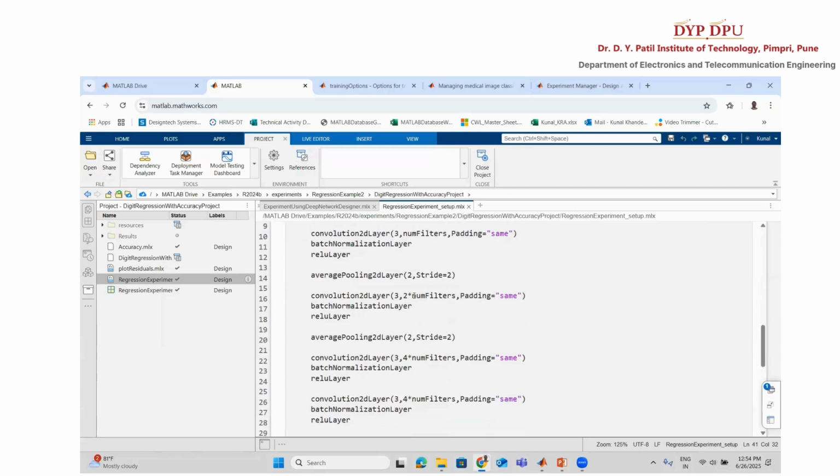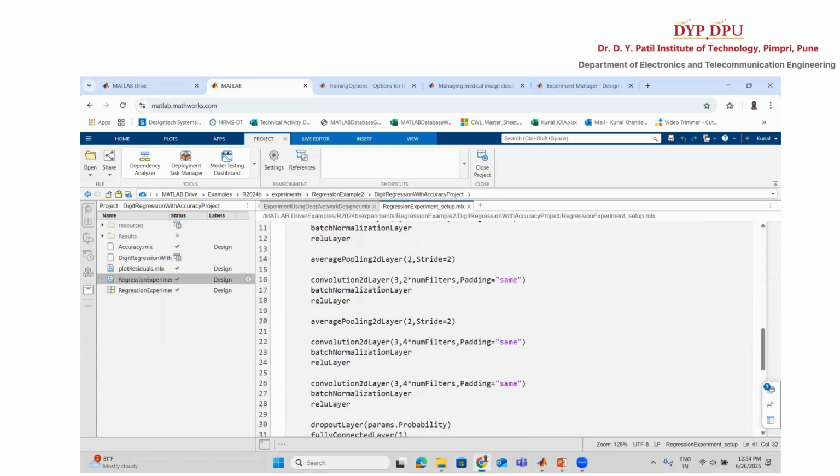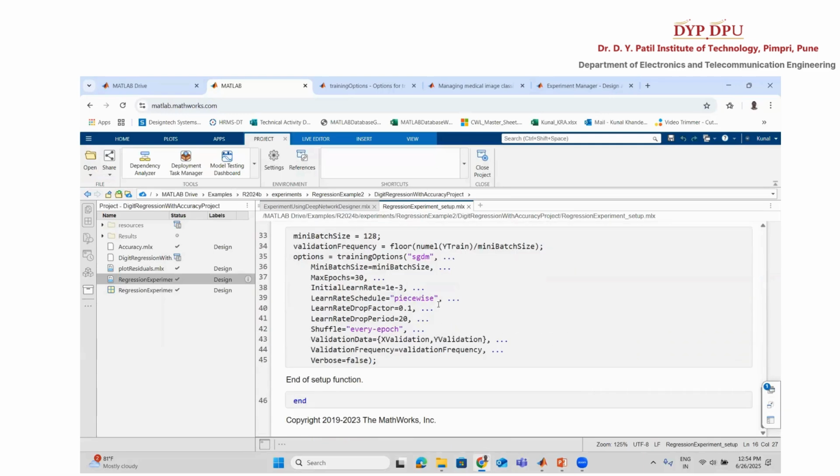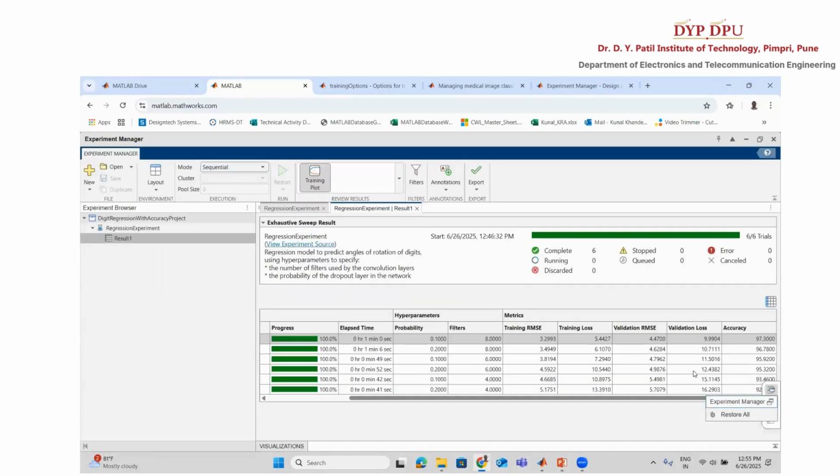See, you have an average pooling layer over here, where 2 is mentioned, and over here 3 is mentioned. If you scroll down, we have epochs and we have initial learn rate. Here we have taken max epochs to be 30. Can I delete this max epochs from here and go to my experiment manager app?